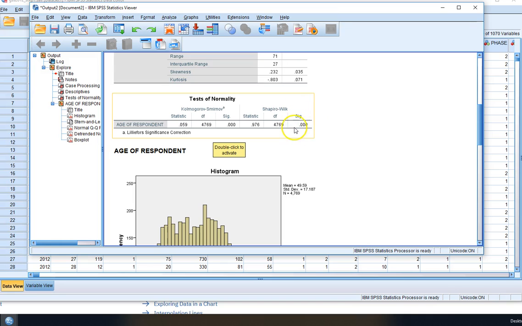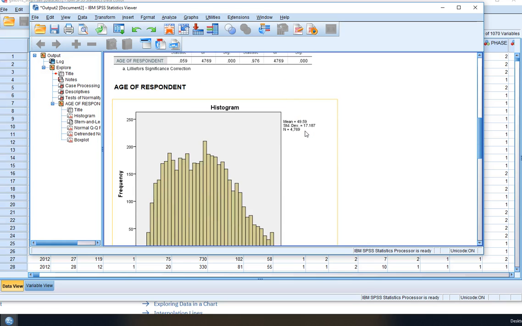Even if you don't understand what this means, what this is saying is, does the curve that this data creates differ significantly from a normal distribution? So if this number is smaller than 0.05, then yes, it does differ significantly from a normal distribution. It means it is not a normal curve. So age is not distributed normally in our data set.